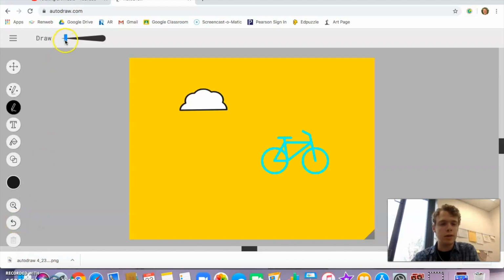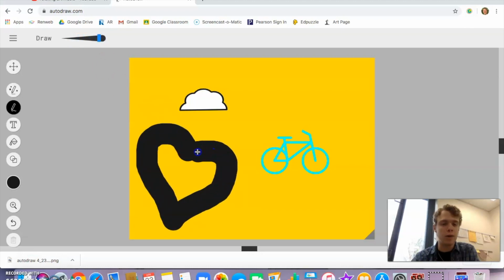Now let's go up here. You see this blue rectangle? That shows how thick or thin the pen is. So if I click and hold it and drag it over, then it might be very thick, like I'm using a big marker instead of a skinny marker.